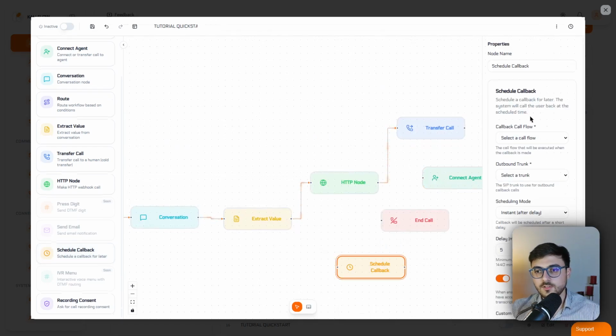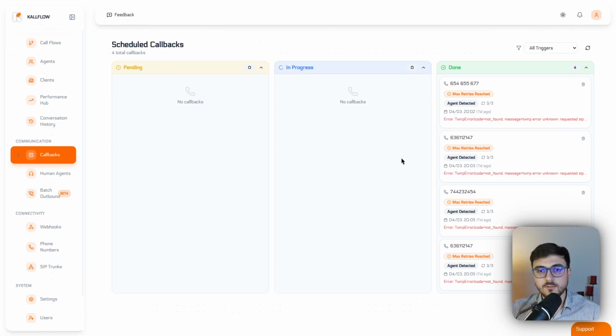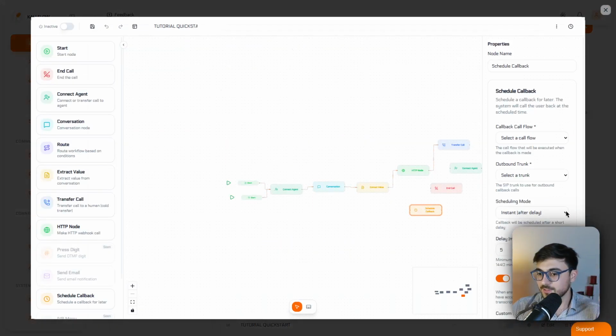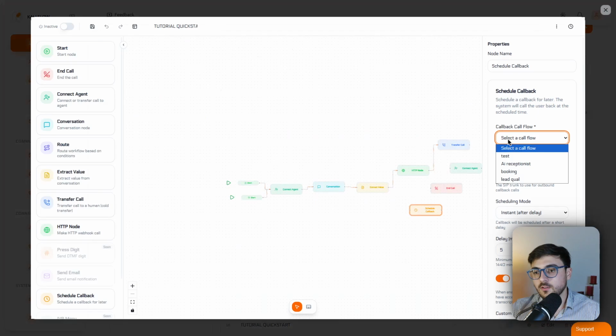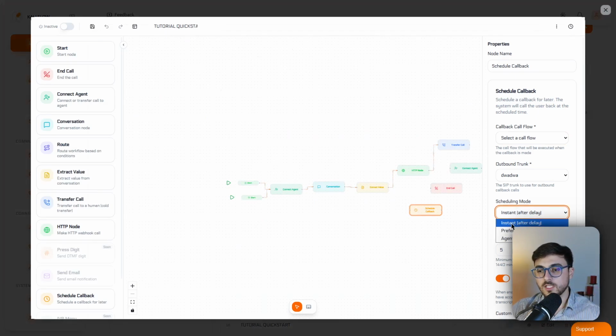And schedule callback. This is another node to basically schedule a callback. You'll be able to see all the callbacks scheduled here: pending, in progress, and done. The agent is just going to be scheduling a callback that is going to happen whenever the agent has scheduled it to happen, of course. You have to select a call flow that the callback should be following. Just set up a call flow specifically for callbacks. Select an outbound trunk and select the scheduling mode: instant, after delay, preferred window, or agent decides.